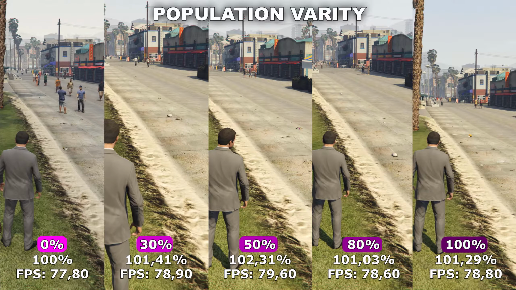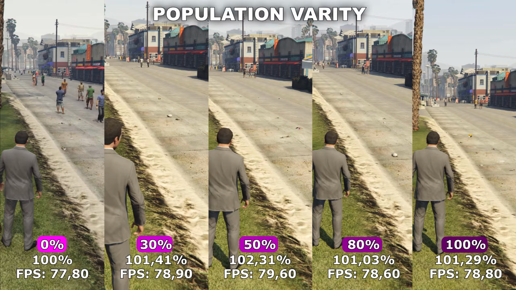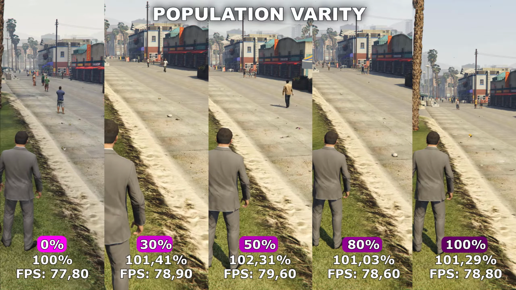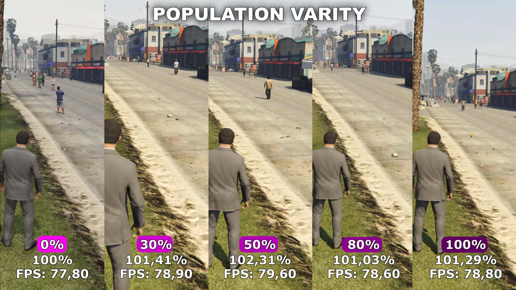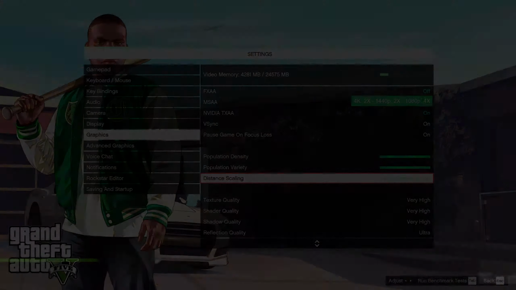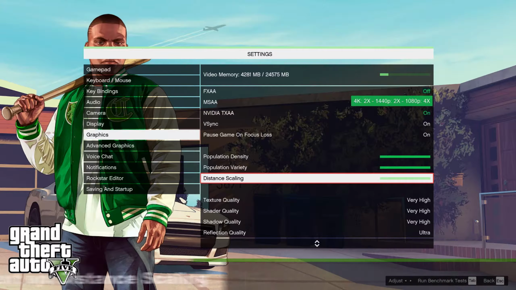In my testing, I didn't find any performance difference between having this at the lowest at 0% or at the highest at 100%. Therefore, since it doesn't hurt your performance or even your VRAM usage, I will recommend to just leave this at 100%. Next up, we got distance scaling.